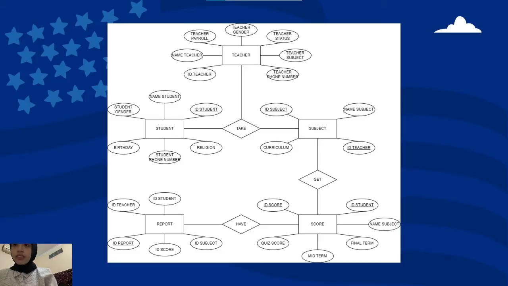In the subject, there's ID subject as primary key, name subject, curriculum, and ID teacher. Subject gets a score. In score, there's ID score as a primary key, ID student as a primary key, name subject, final term, midterm, and quiz score. From score, we have a report. In the report, there's ID student, ID teacher, ID score, and ID subject. And last, there's ID report as the primary key.